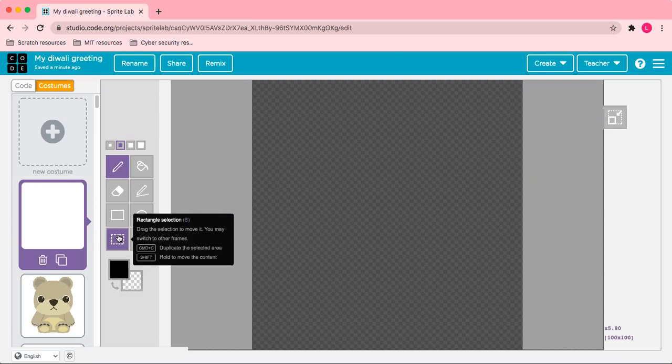This is a selection. Suppose you have drawn something and you want to select it back again, you need to use this. I'll show you. Then this is your color picker. Suppose you already drew with one color and you want to pick the same color, you're going to use this.